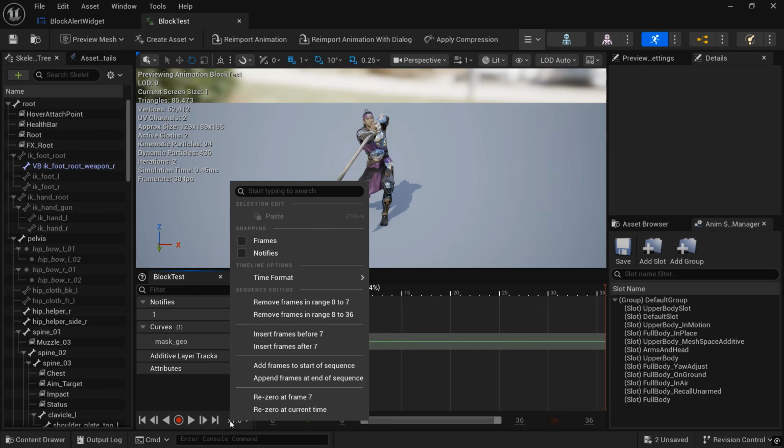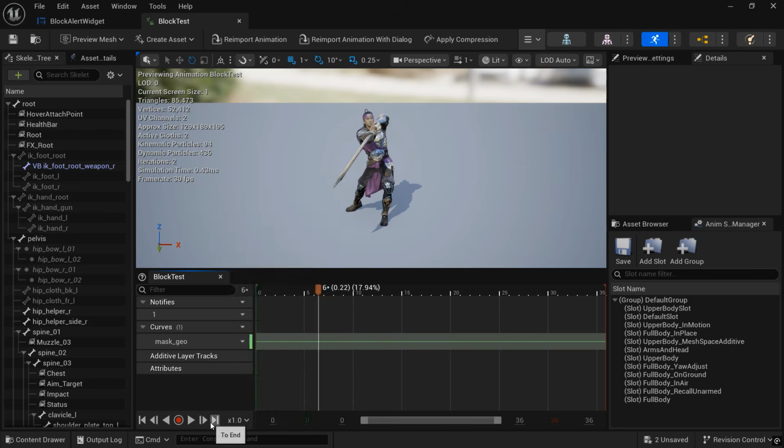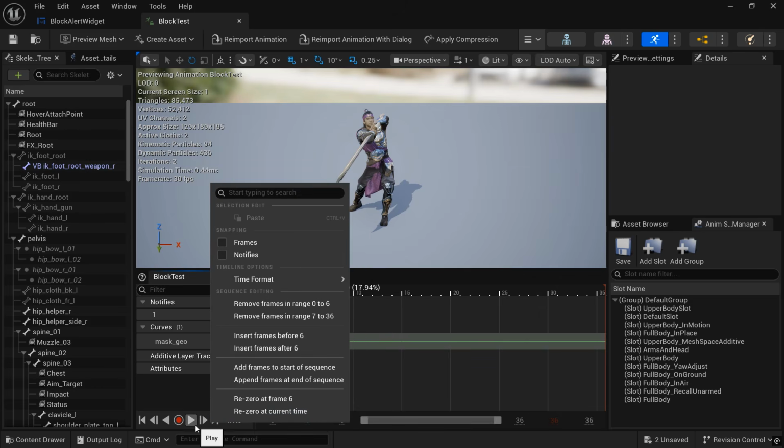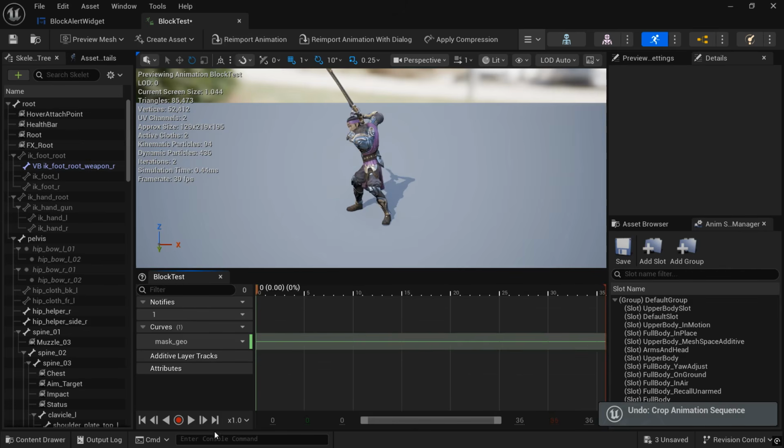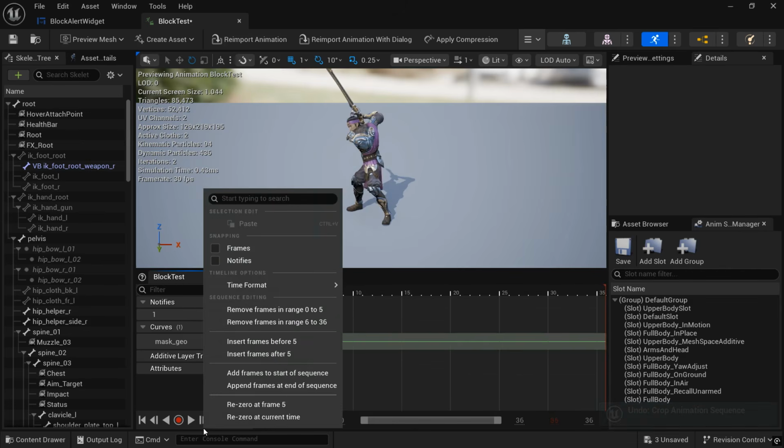The remove frames and range gets smaller. So I'll start from remove 6 and on. That's a little bit too early, so I'm going to undo that, Control Z, and I'm going to go further to the right on that bottom area. I'm right clicking and I'm going to remove frames and range from 7.